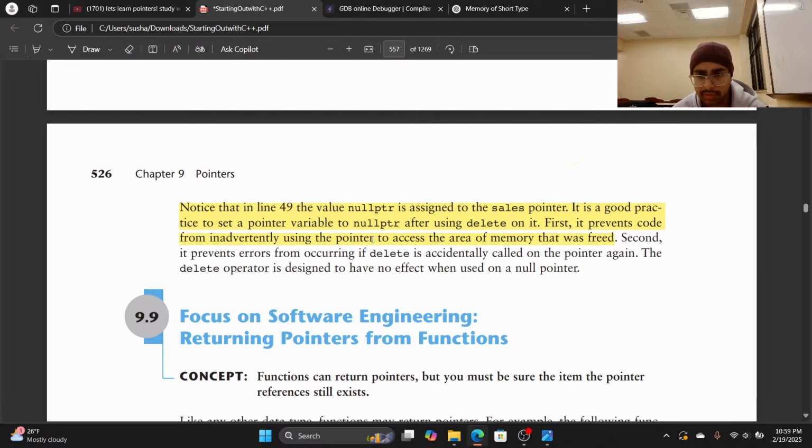So what is this? I did not understand the first one. First, it prevents code from inadvertently using the pointer to access the area of memory that was freed.